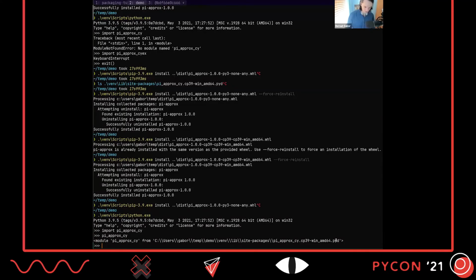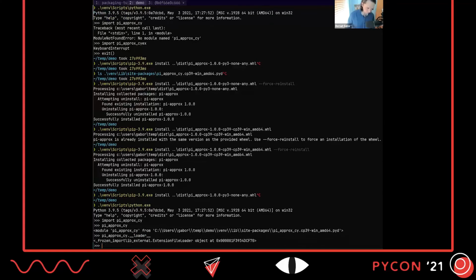You can see, and it's actually backed by this PyD file, which is a binary dependency. I can also find out what importer was used to load it. For example, in this case, it was loaded by this extension file loader, which is a variant of what's capable of loading these binary files.